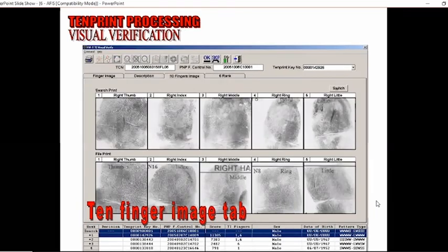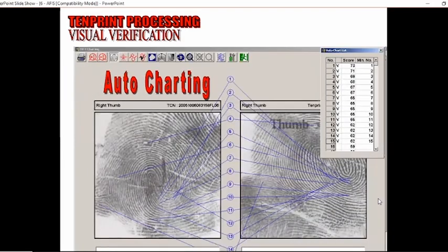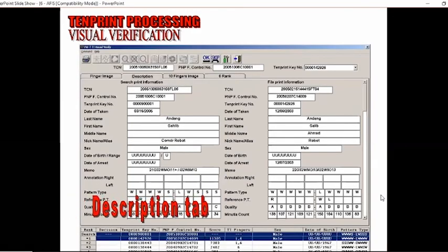Then 10 print image stub. Yan. Then ito na yung auto-charting para malaman kung magkaparehas o hindi. Then ito yung description tab niya. Andyan yung mga candidates. Yan.